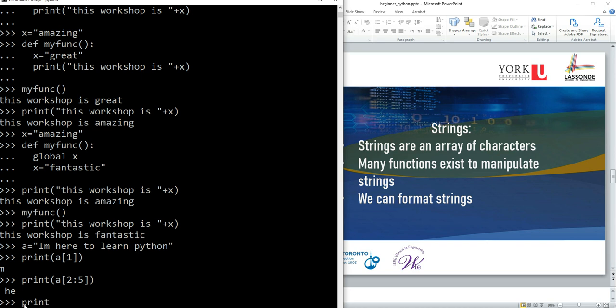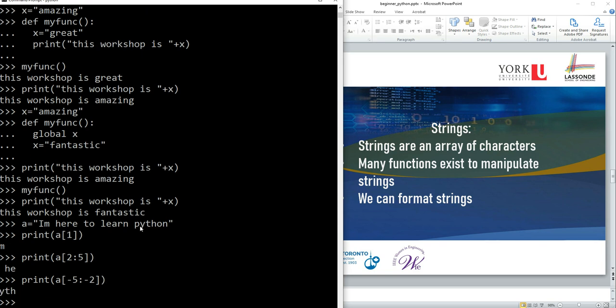So we can say print A from our string A, and we can use -5 to -2. So what we'll be doing is that it will go in reverse from -5 to -2. And as you can see, it gave us, so this one would be 0, -1, -2, h is -2, -3, -4, and so it will start from after -5. Okay.